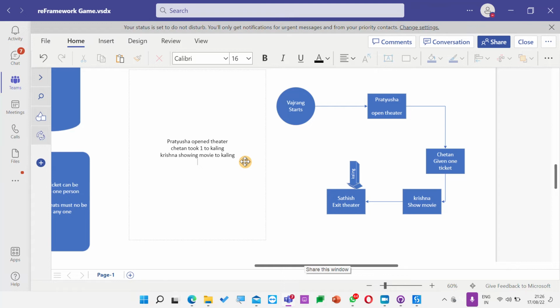What will you do, Satish? If the movie is completed, I have to help Kaling exit from the theater. First thing, irrespective of whether the movie has completed or not, if you got some activity to do, you need to do only that activity, irrespective of what Pratyusha, Chetan, and Krishna are doing. Okay, so what do you need to do?